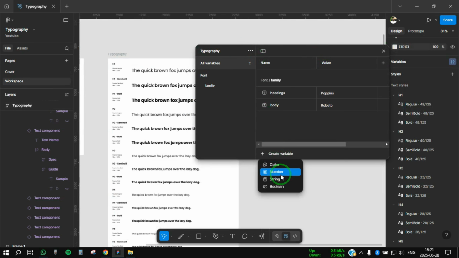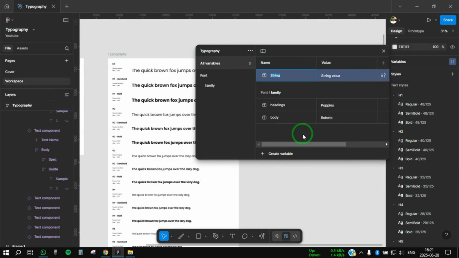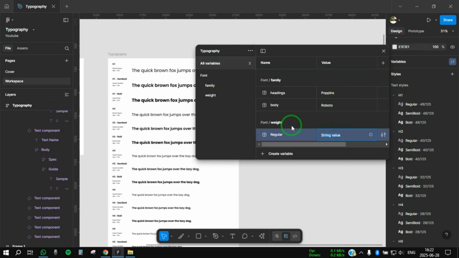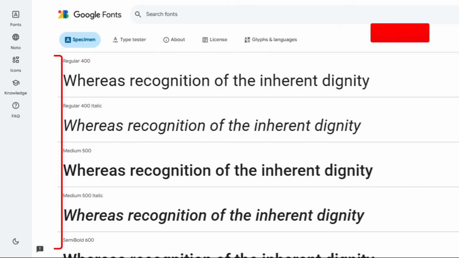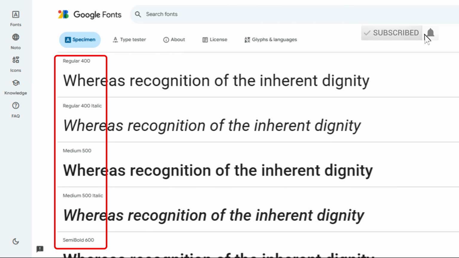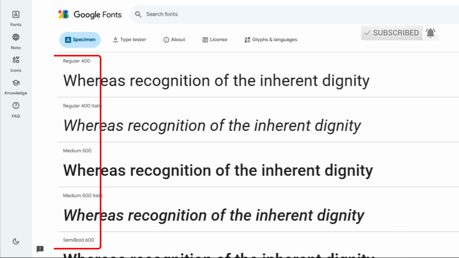Now let's create another set of variables, this time for font weight. You can actually create number variables for font weight too, but to keep things simple and easy to manage, we will just use string variables for now. This way, we can clearly label weights like regular, bold, or semi-bold without overcomplicating things. But if you ever want to use font weight as a numeric value, like 400, 600, or 700, you can check the font's available weights on the Google Fonts website. It will show you exactly which numeric values are supported for each font, so you can create number variables if needed.